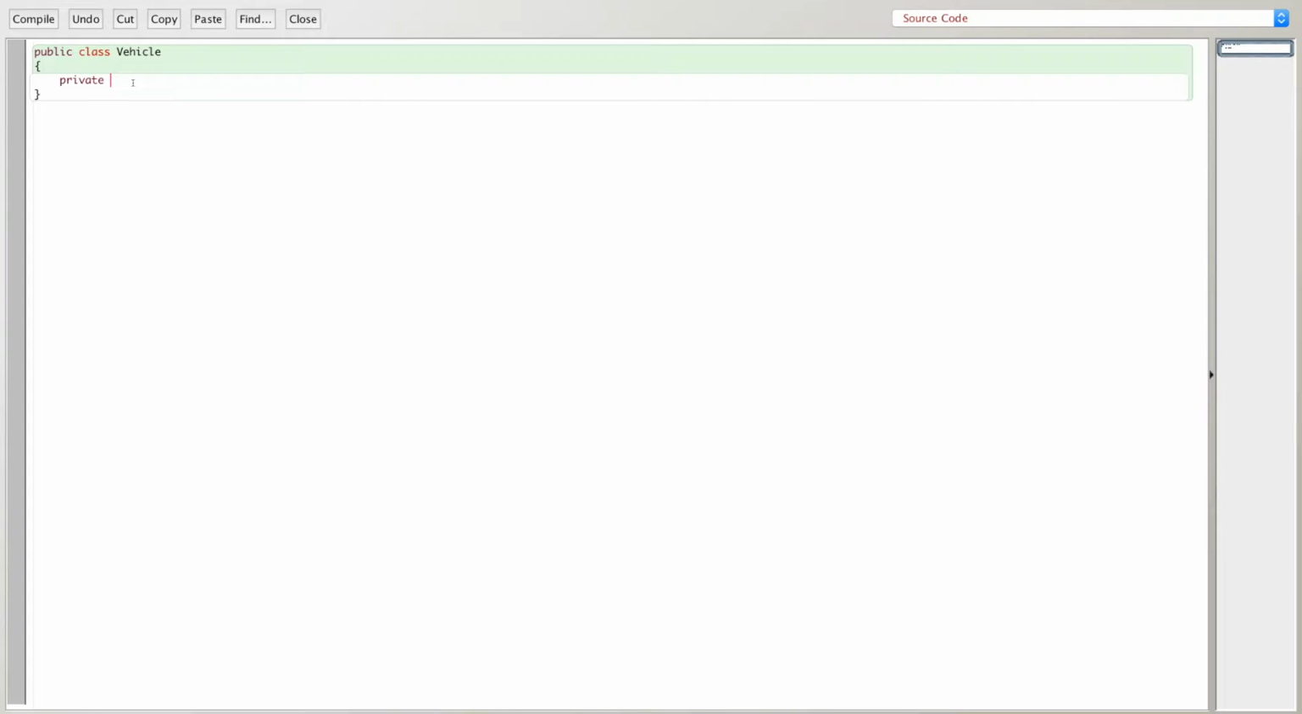So in a vehicle, what would we have? Well, let's say a color of the vehicle, and we'll represent that using a string here. So this is basically saying that this class has a variable, or each object created with the class has a variable called color, which is a type of string. Now, we're not initializing it to anything. We're just saying that this class always has a color.